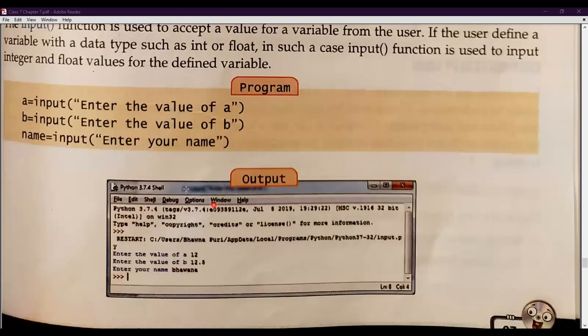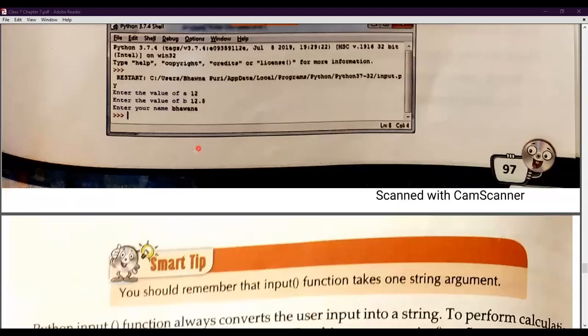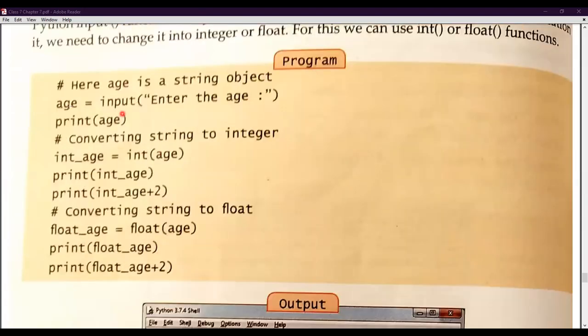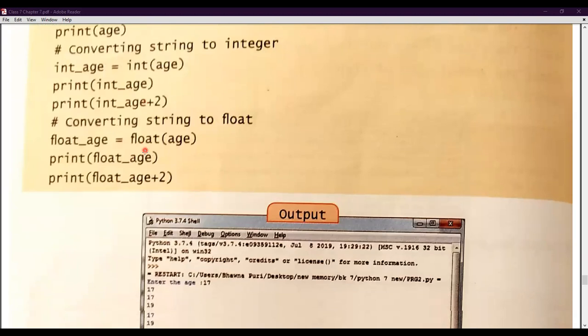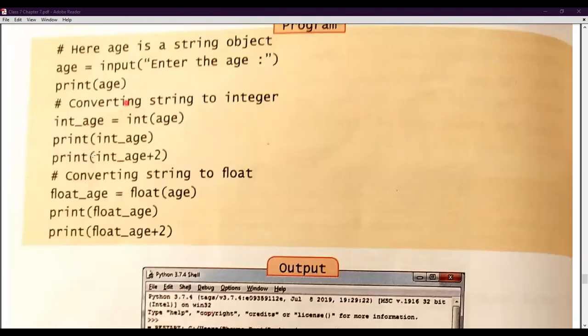Okay, so here is the example. A is our variable, input is our function, and we are saying enter the value of A. So whatever value is given by the user will be stored in this A. Similar to A, here is the B variable, input, enter the value of B. So whatever value the user gives for B will be stored in this B variable. Here is the name, and input, enter your name. Okay, students, now this is the example. Here age, then age into integer, and then float, and so on. So please do not consider this example, it will be complex for you.